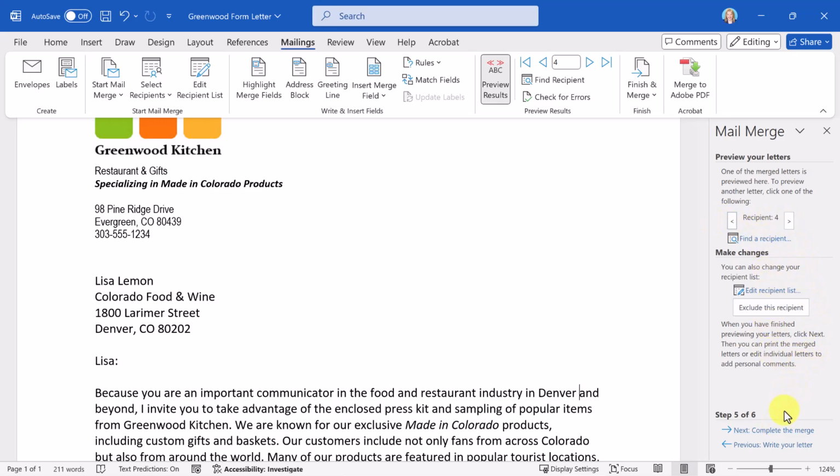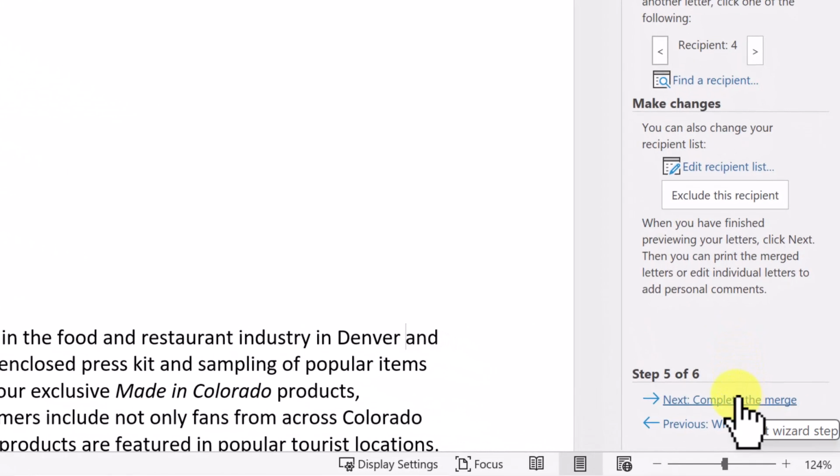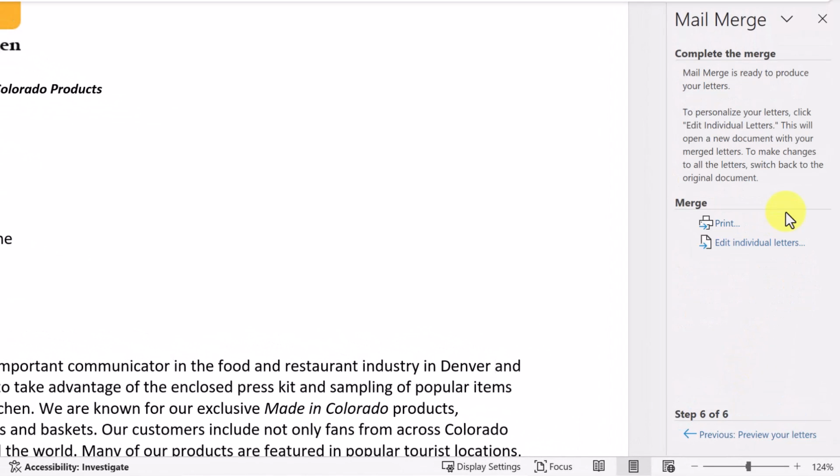And finally, complete the merge. Now, a common mistake, especially if you're doing this manually, is a lot of people stop here and then they just simply print off each one of these individually. And that is a big waste of time. So what we need to do next is to complete the merge. We'll pick this option in the wizard, and our choices are to either print directly or edit the individual letters.